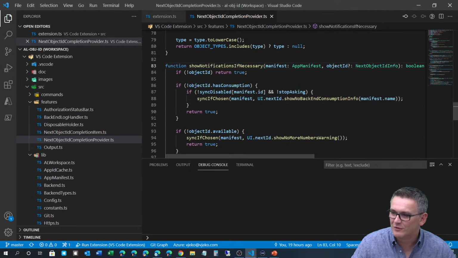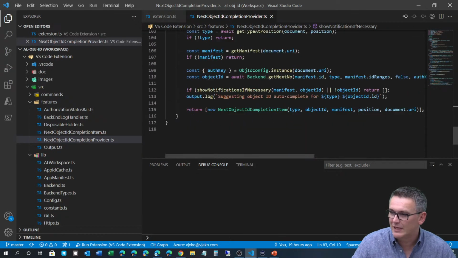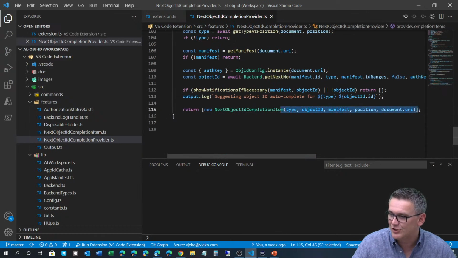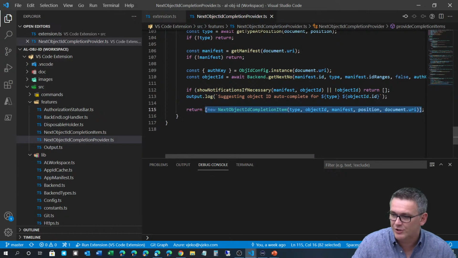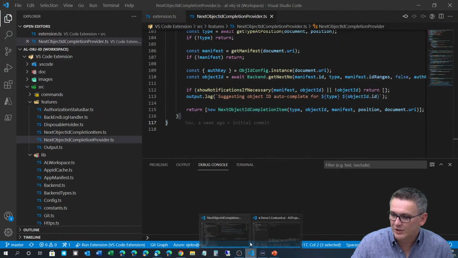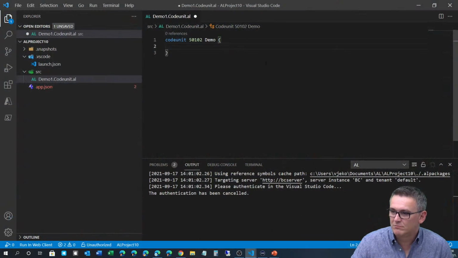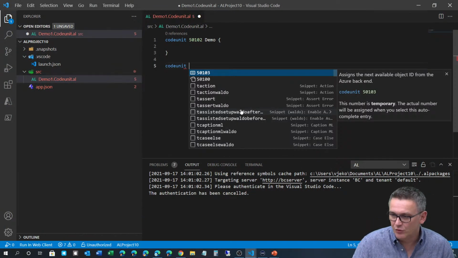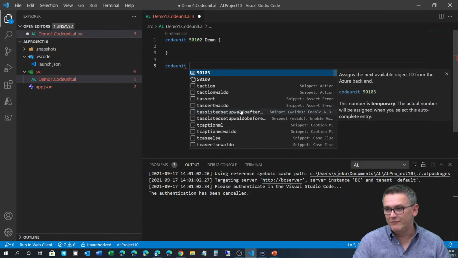This is something that we will see. It will show this notification only under certain circumstances. We will see about them shortly. And then it actually provides this suggestion or array of suggestions, which is essentially this next object ID completion item. So when you do this, it is essentially doing all that. As you can see, it's extremely fast.